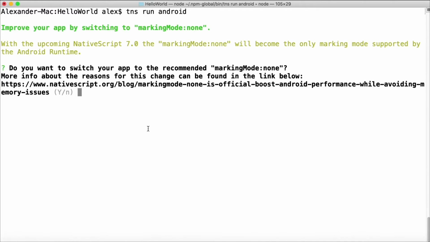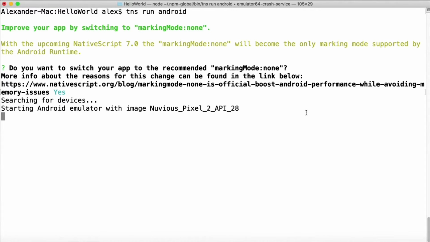Now you should not get that error, but we get this message saying, improve your app by switching to market mode none. This is an Android optimization. And you can choose yes or no here. It doesn't matter at this point. For our learning purposes right now, we just want to get past this. So I'm going to go ahead and accept the default and press enter here. At this point, the CLI will automatically find my Android emulator that I have installed and configured on my system and kick off the build process and then install the native application that we've built on that emulator and run it.